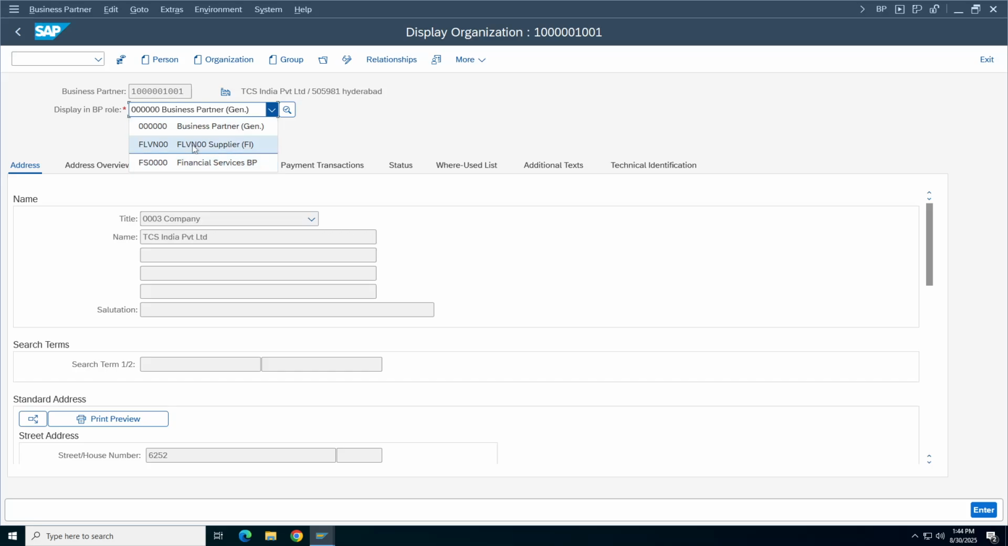We extended only two roles: one is business partner general data, one is supplier FI data. In future, when we start learning inventory, then we'll extend 01 also, which is used for FI-MM integration. Now Chari was asking, let us consider this TCS. TCS is a supplier and also a customer. In that case, what should we do? We have to extend the customer role also. Click on change mode. Did the connection go?